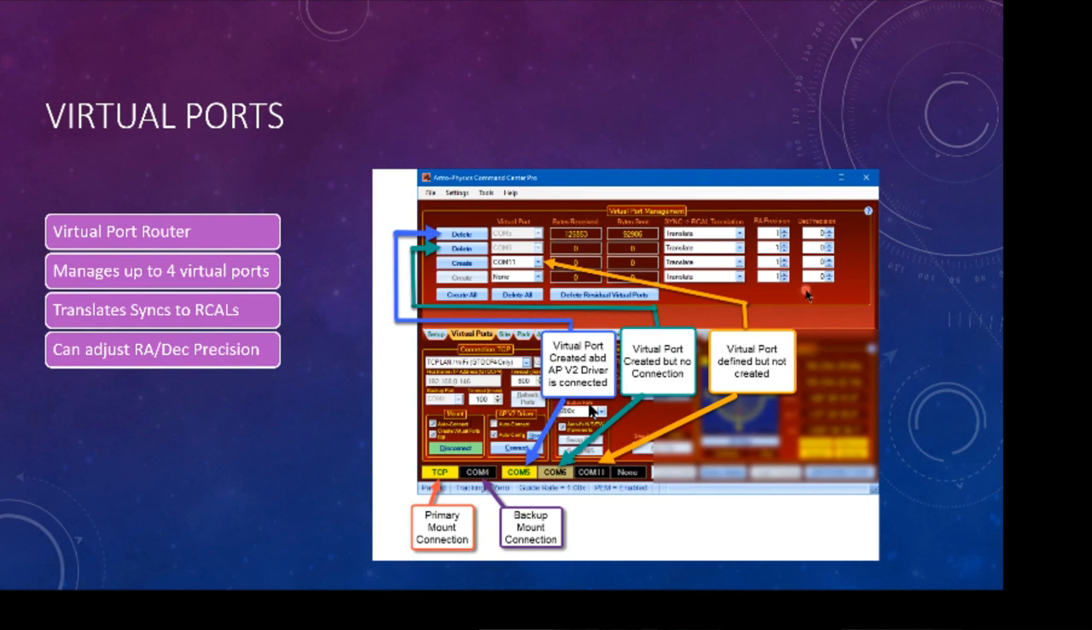Another nice thing about this is that the mounts are actually capable of 2-digit precision in RA and a single precision digit in DEC here. But some older applications, like Sky 6, really don't like to have that extra precision, and they'll think it's not talking to the mount. So you can select each of the virtual COM ports to have whatever amount of precision you want. And it can also prevent a sync to recal.